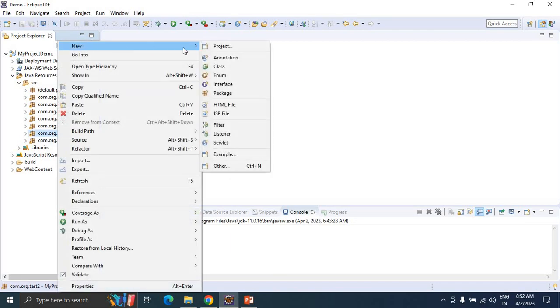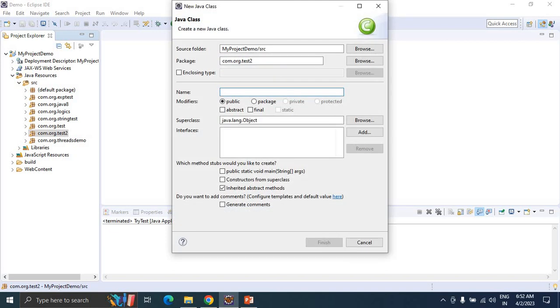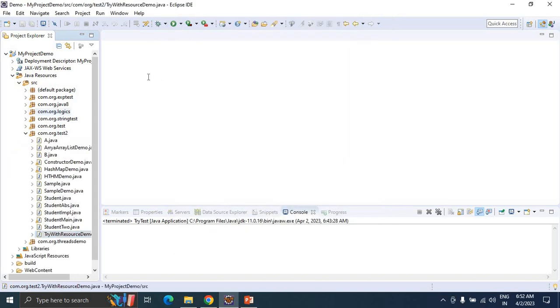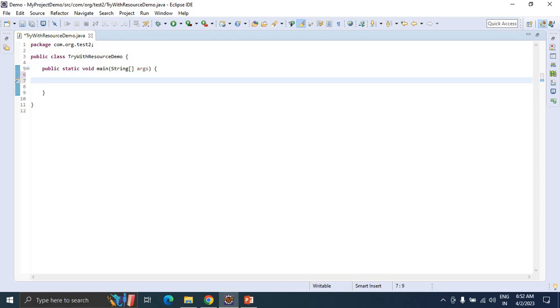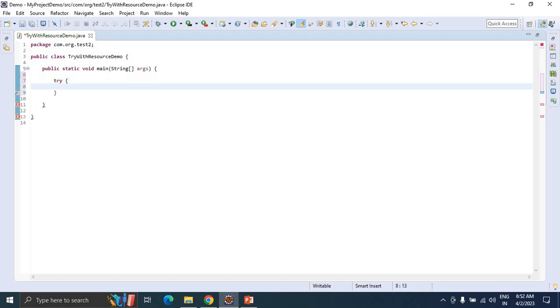For that I'm going to create a new class called TryWithResourceDemo. Okay, let's check the normal behavior of how we can declare try catch block, and then we will declare the try with resources. Okay, this is the try block traditional approach.